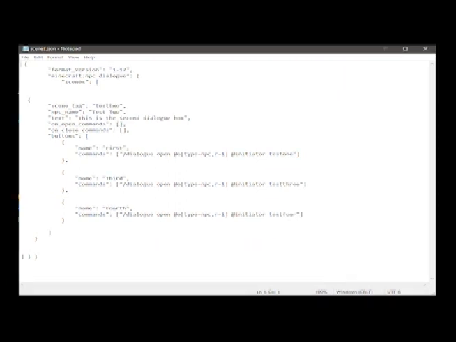This is scene number 2, and it's very similar. In fact, it's almost identical. Same formatting, same scene. It's just that the scene is now named test2. The NPC, just for testing purposes, I said test2. The text says the second dialog box, and so on and so forth. The only other change I made was that the first button said second on scene 1, but on scene 2 it goes back to scene 1.